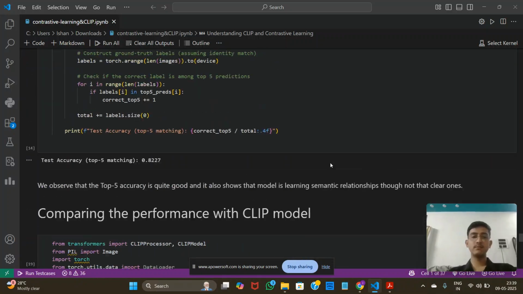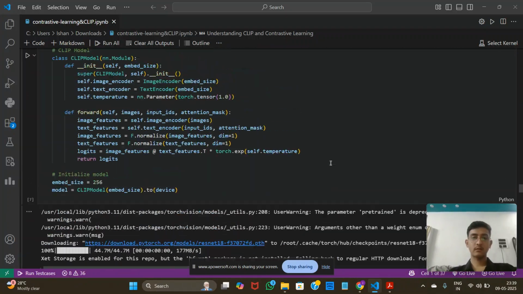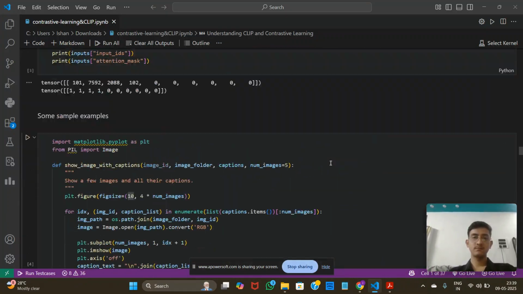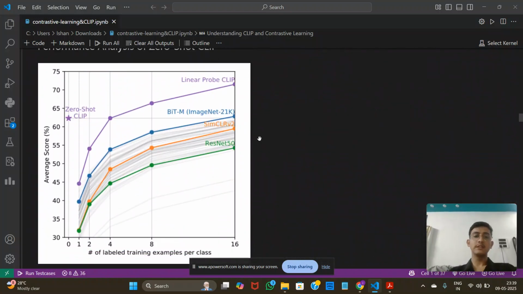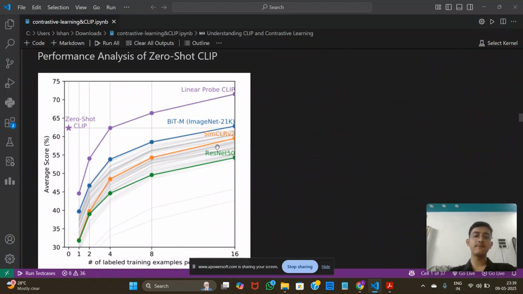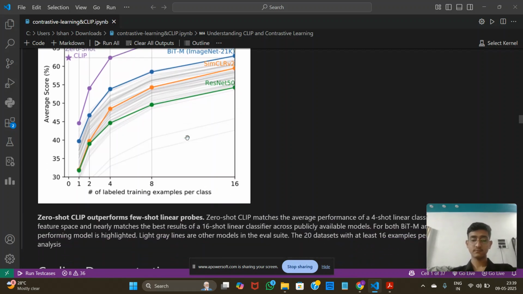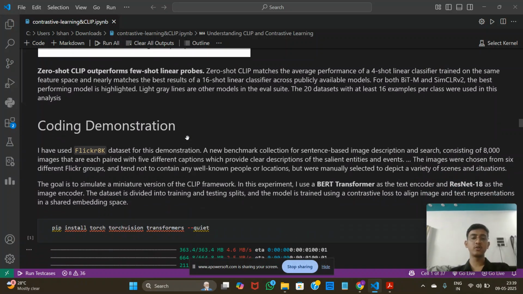As you can see here, this figure shows the performance analysis of CLIP with various other models. Zero-shot CLIP outperforms ImageNet's SimCLR v2 as well as ResNet. It is way better than ResNet-152. The linear probe CLIP, where we train the last embedding layer for that particular data, performs better than zero-shot CLIP. But we can see zero-shot CLIP still performs better than SimCLR and ResNet. Then let's move on to the coding demonstration.